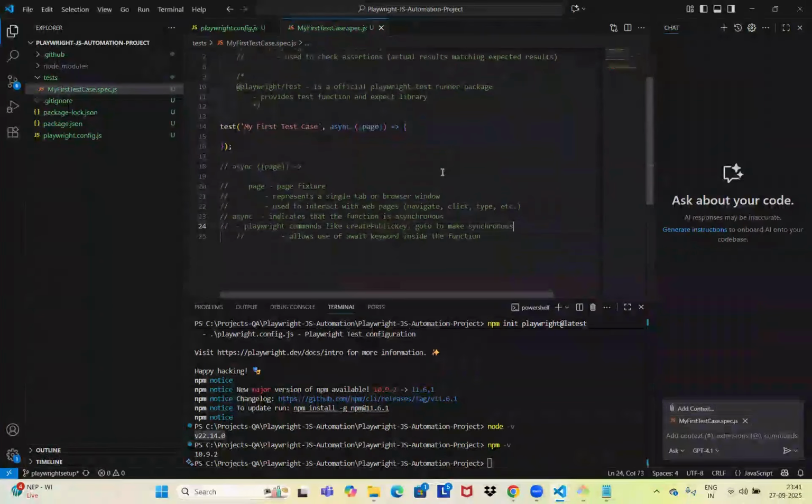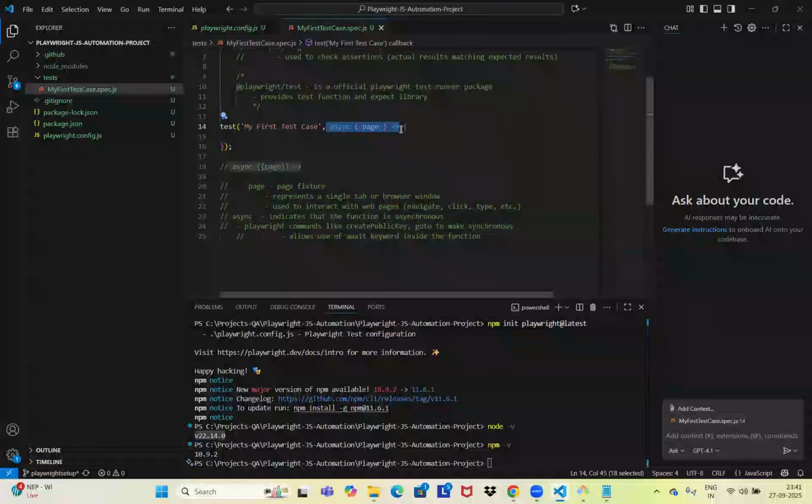It will be a little bit confusing. Test is in this format, so it passes two arguments. One is my first test case, which is the first argument. The second argument is async page. Here, this is nothing but a callback function.